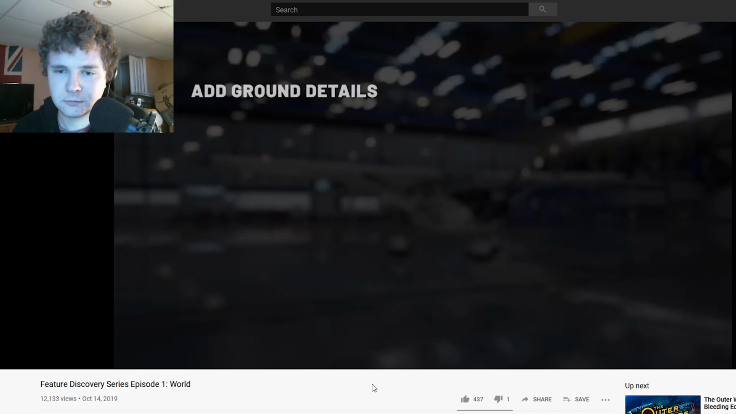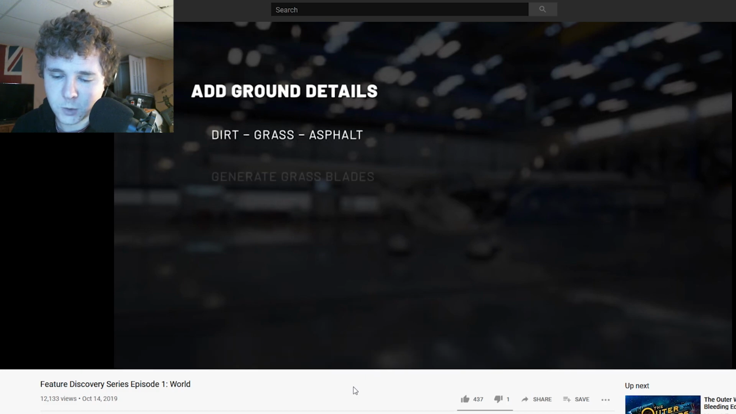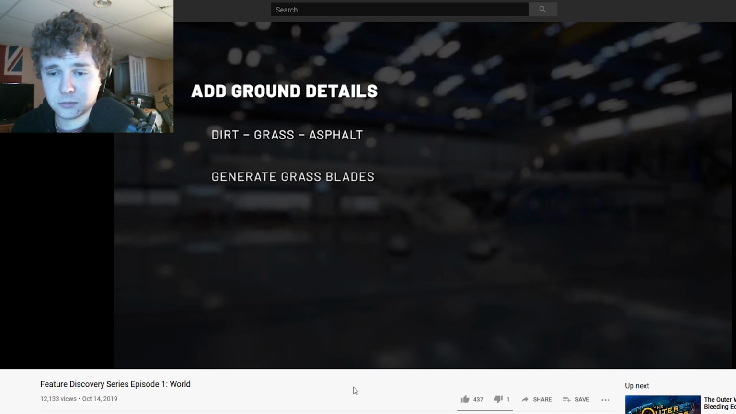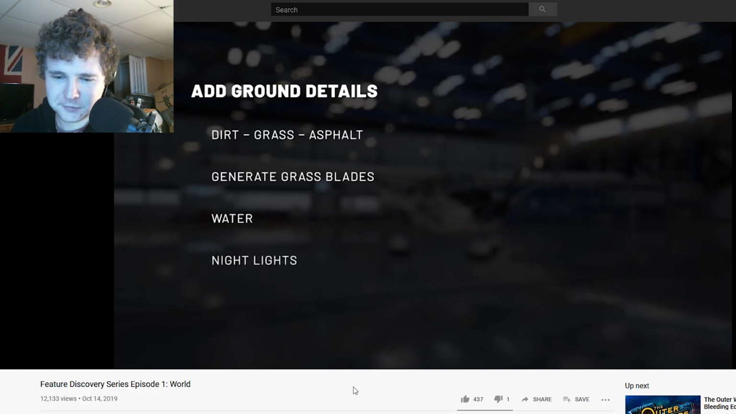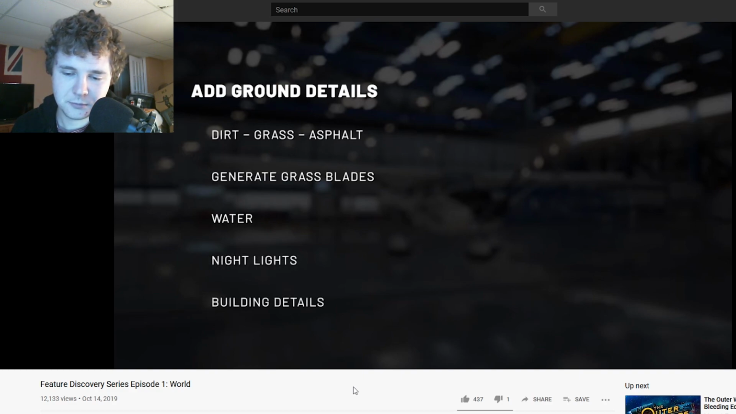We are adding ground details for dirt, grass, and asphalt. We generate grass blades, actual 3D geometric grass blades. We display millions of them on screen. We also add water shading, up to the point that we even have the water affected by the wind, which creates waves on the water. We also add night lights, both along the roads and on the buildings. We also add details to the buildings, and all of this helps create a much more believable world.